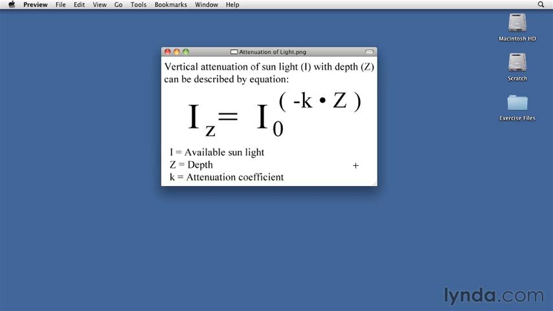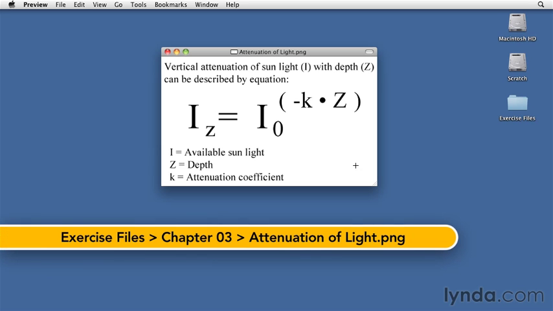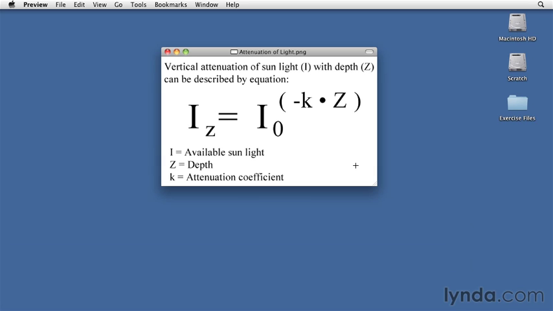If you teach math or science, at some point you're going to need to display an equation to your students. The equation that you see on screen is in a file called attenuationoflight.png located in the Chapter 3 exercise files. But most teachers do not have the time or resources to be able to go through and create every single equation that they may need to use throughout their course in a graphics editor.